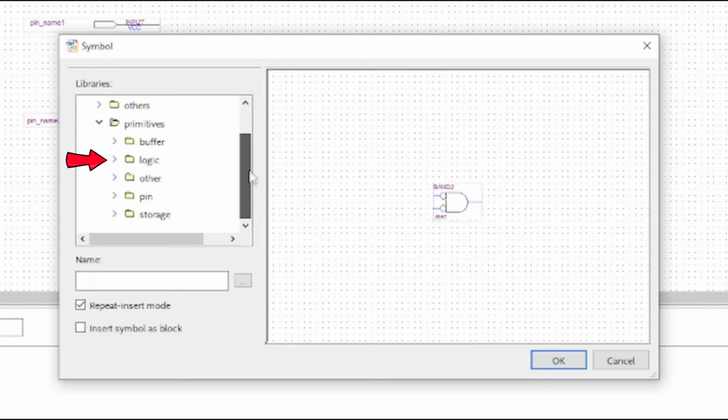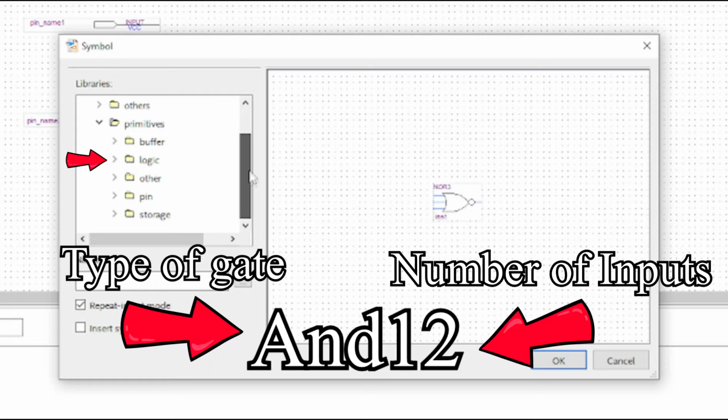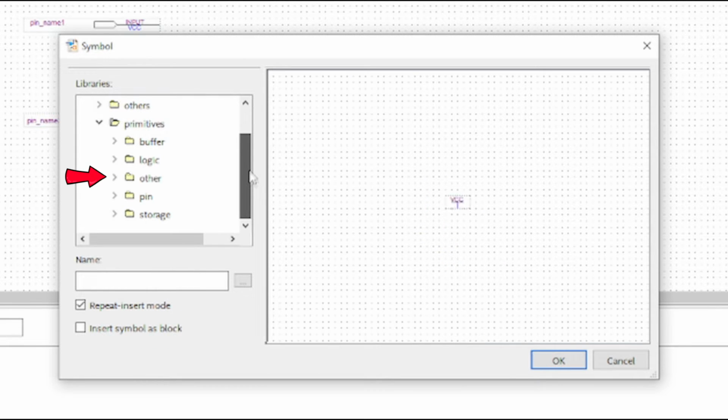The Logic folder contains all of the basic gates that we know, AND, OR, NOR, etc. It will state the type of gate in its name and the amount of inputs next to it. The other folder contains oddball gates. We'll mostly be using this one for our VCCs and grounds. The pin folder contains the exact same items as the pin tool from earlier. So if you feel like taking longer to get to your inputs and outputs, use this. And finally, the storage folder contains any kind of gate that involves memory or being clocked, such as flip-flops.